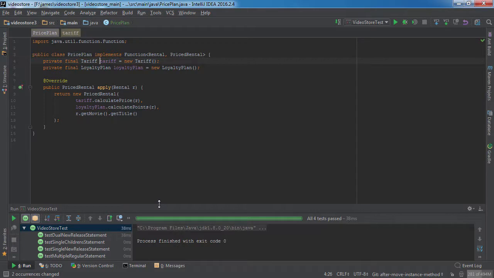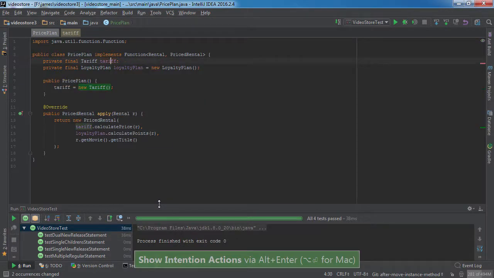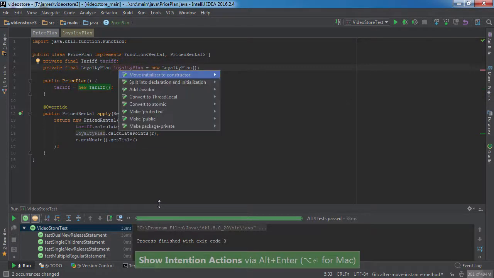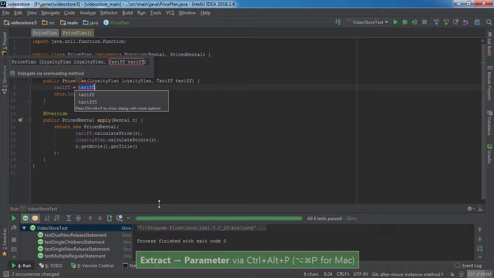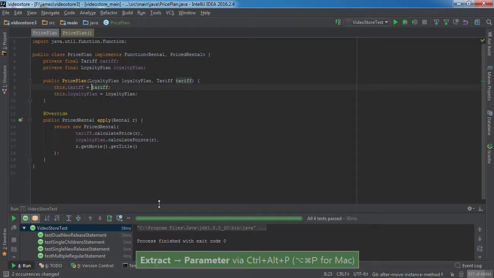Repeat the process so that both the tariff and loyalty plan are passed into the constructor. Alt-Enter, Initialize in Constructor, and Ctrl-Alt-P to make a parameter. Test still passing? Yep.